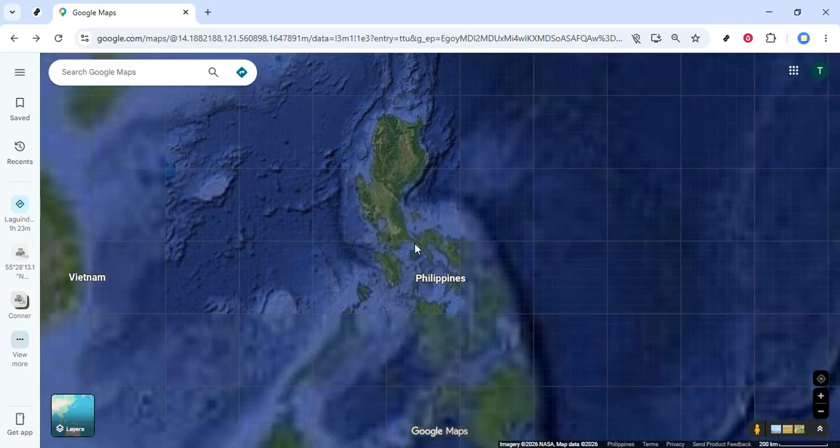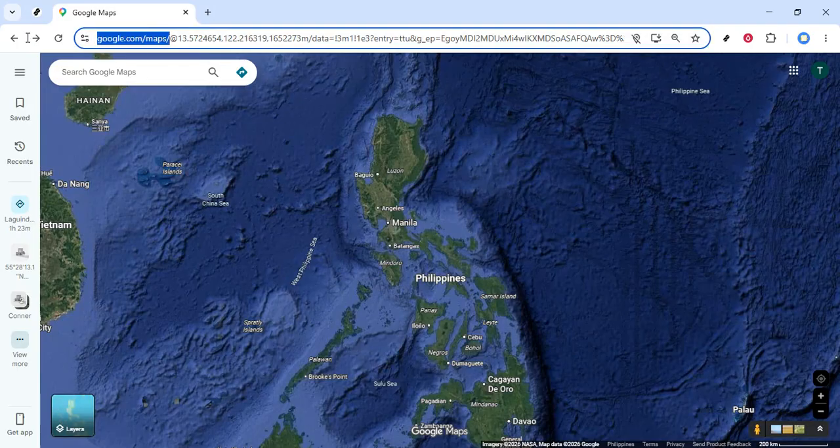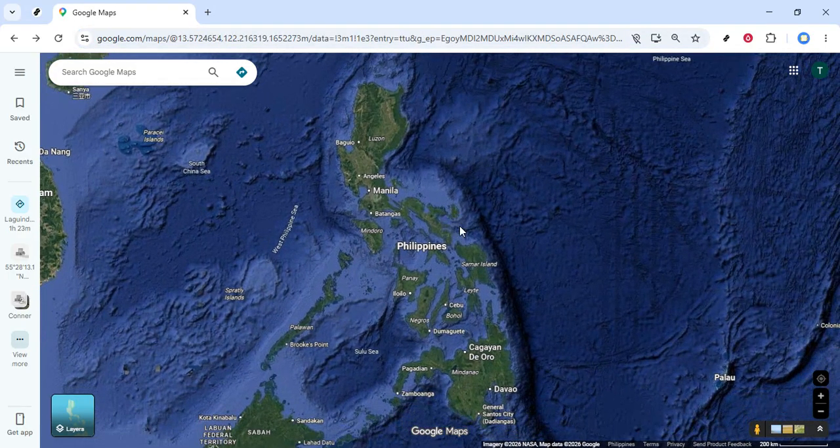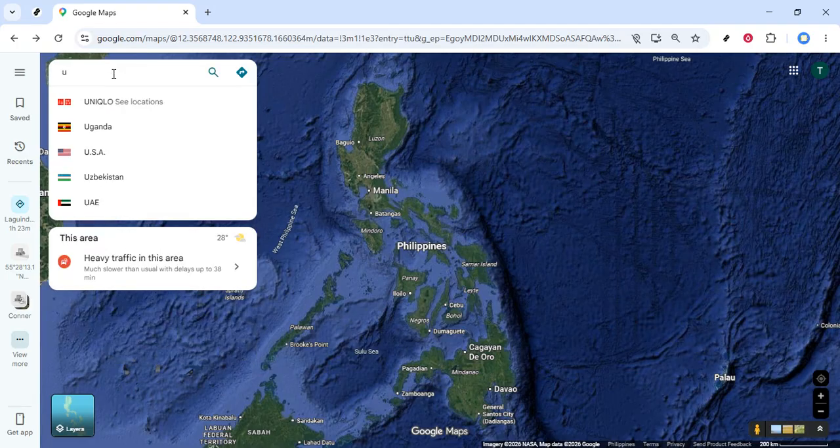First, you'll want to open up your web browser and head over to google.com/maps. This is your starting point for accessing all the features Google Maps has to offer, including Street View. Once the page loads, you'll see the familiar map interface. Make sure you're logged into your Google account if you want to save locations or view personalized recommendations, but it's not necessary just for viewing Street View.